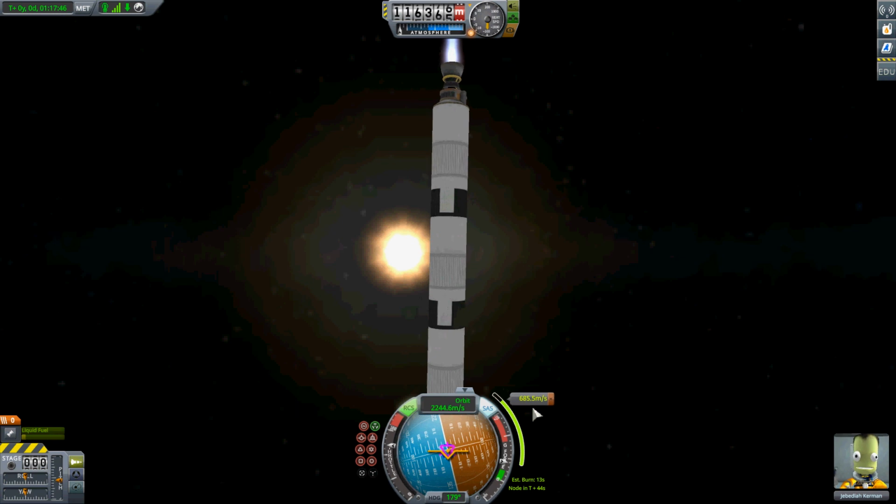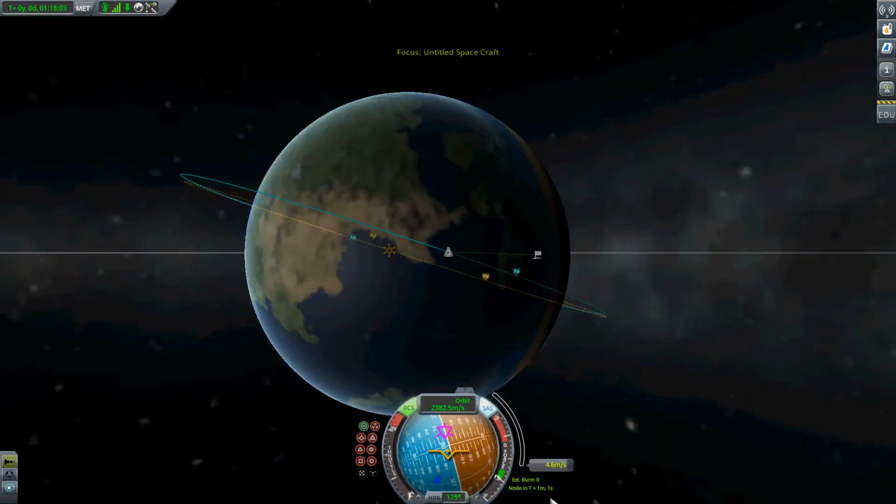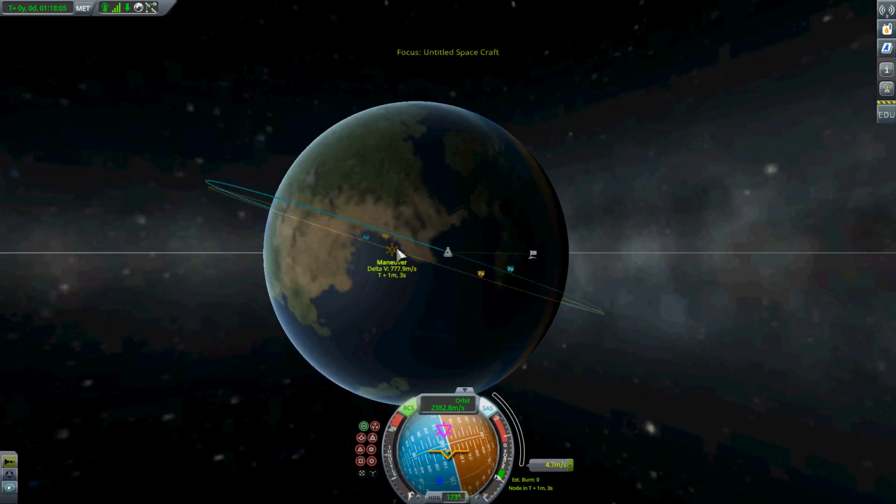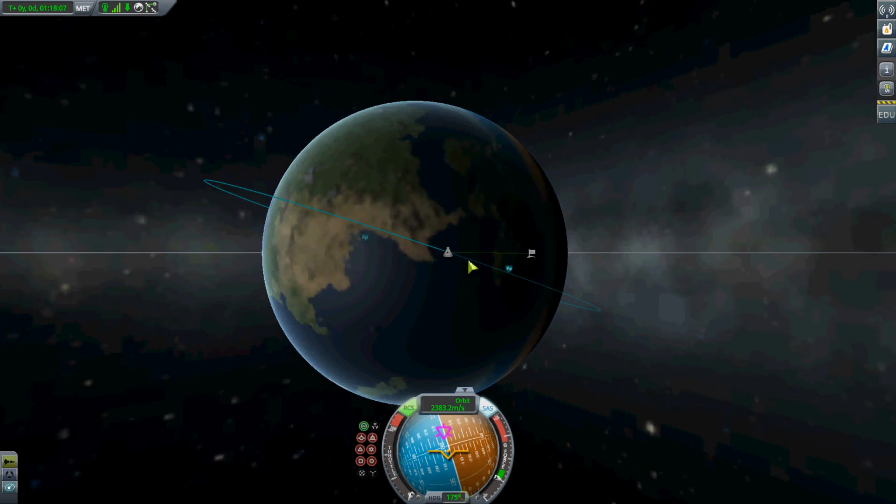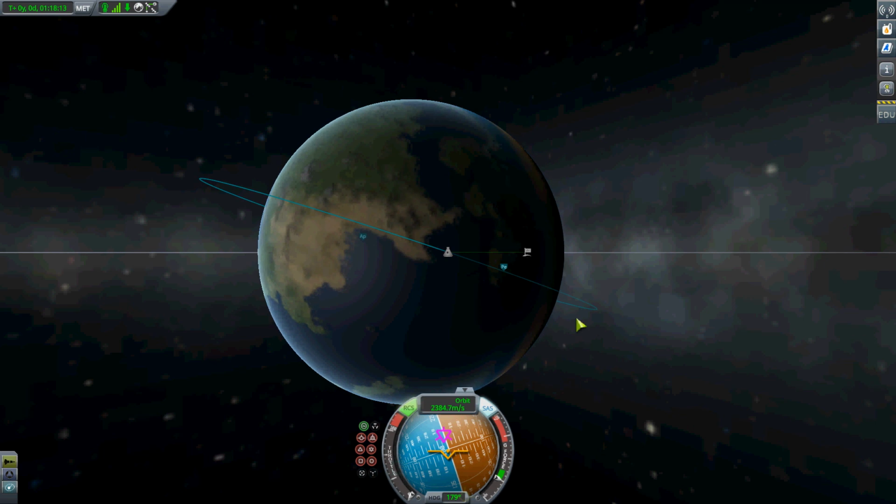All right, it says 700 meters per second burn. So we're going to go ahead and do that. And if I go back to the map, you'll see that we've actually executed the maneuver now, and there we are. All right, so that was our anti-normal burn.